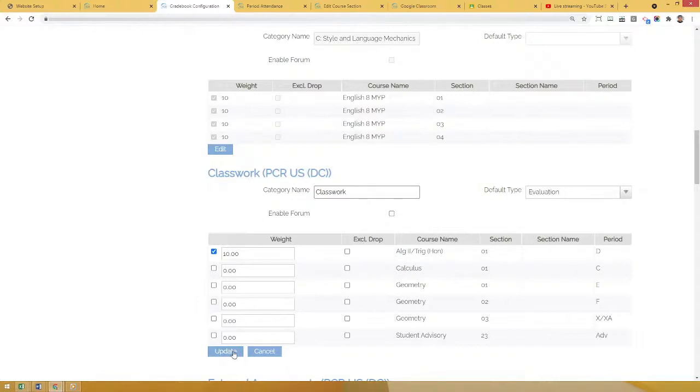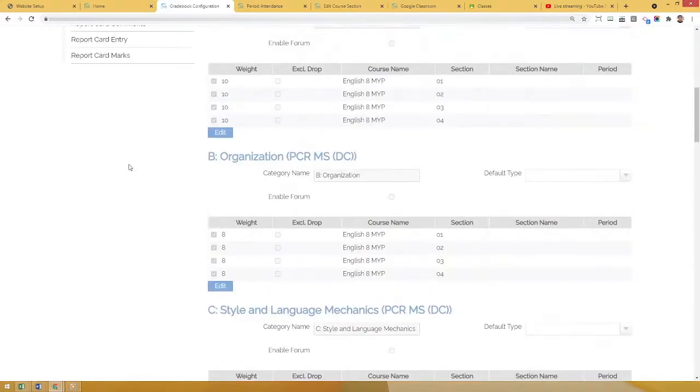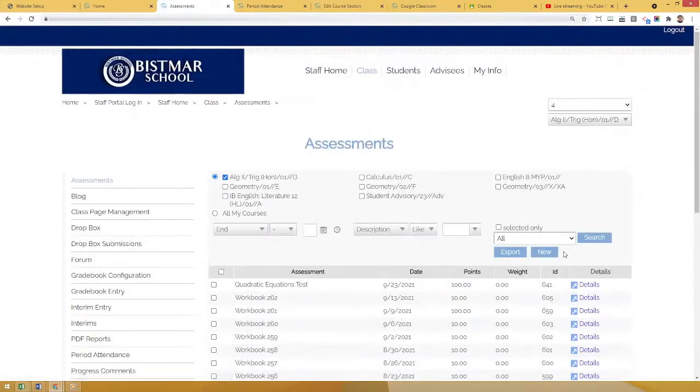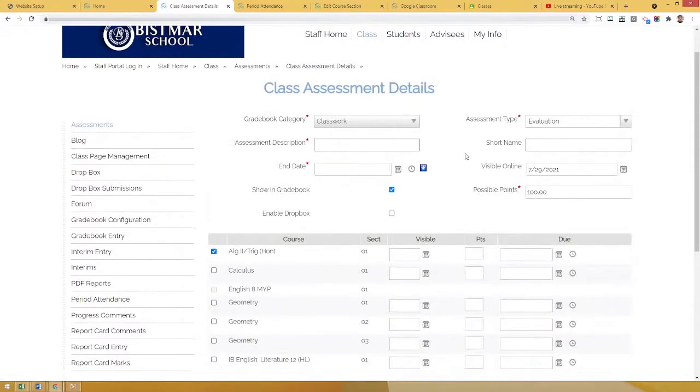So I'm going to hit update, and I've now created my category, added a weight to my new category, and assigned it to my algebra 2 trig class. The next step would be to create an assignment. So I just go to the assessment screen and I hit new. And here I can create an assignment.